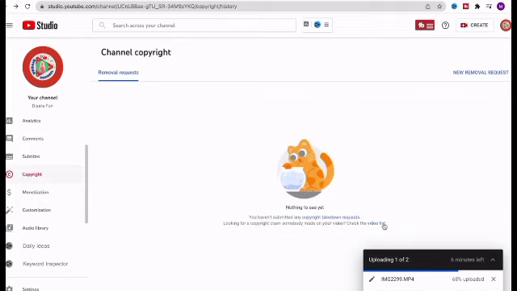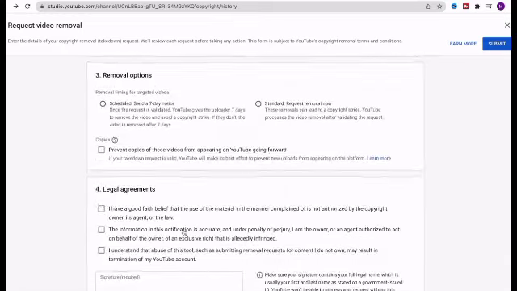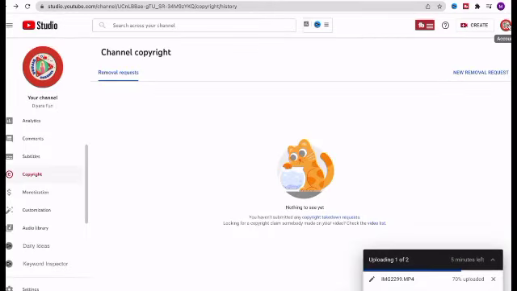Then also, if somebody uses your video and you want them to remove it because the video is yours, you can also click here and then you can show that and say that you want this video to be removed because this video is yours, and then you submit and then they will also take it down. So that is it with that one too.